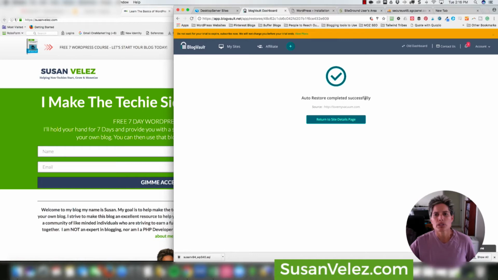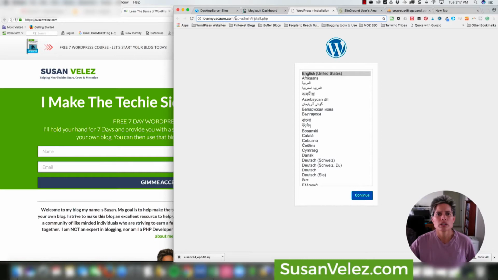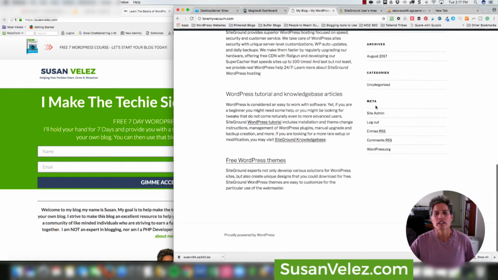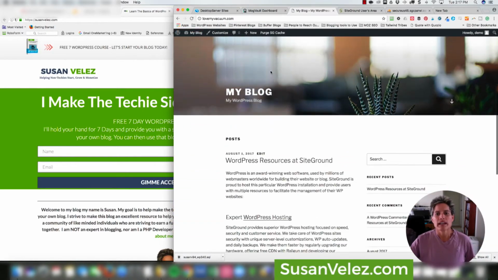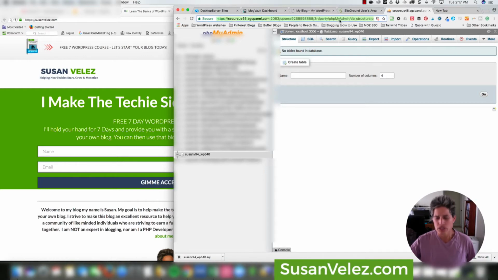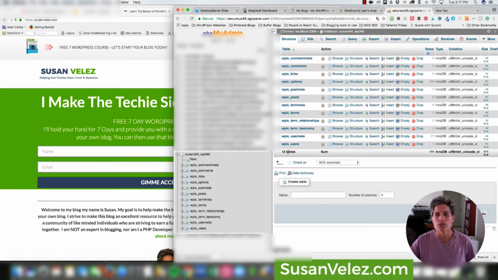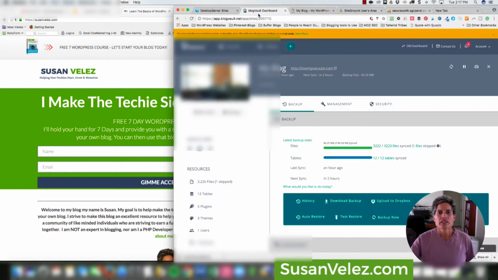So as you can see, auto restore completed successfully, and it says return to site details page. So we're going to return to that, come back over here, delete that right there, and just refresh it. As you can see, the site is back online after we had deleted the database. Now let's log back into the actual database, and I'm going to refresh this, and all my tables should be back. When I refresh this and click on this database, you can see all 12 tables that I deleted earlier are back. So definitely a great thing to use.